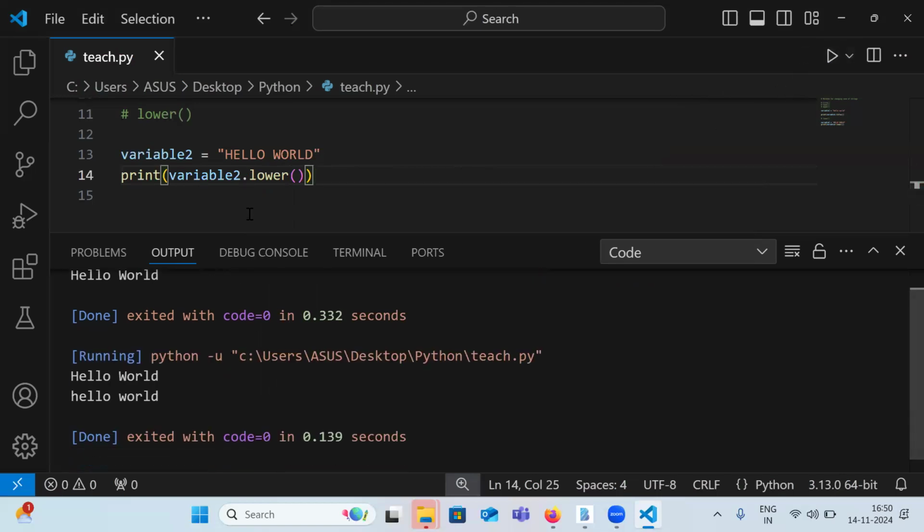See here, this time I have passed a string which is completely in capital letters. But now when I use this particular lower method, my output has come in small letters, that is completely lowercase. So that's the use case of lower.